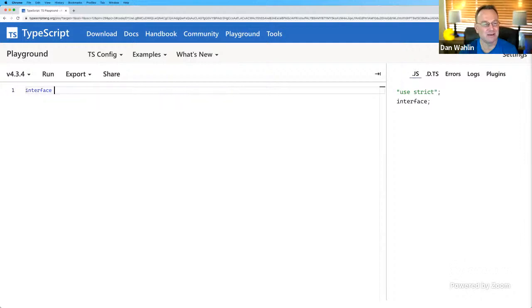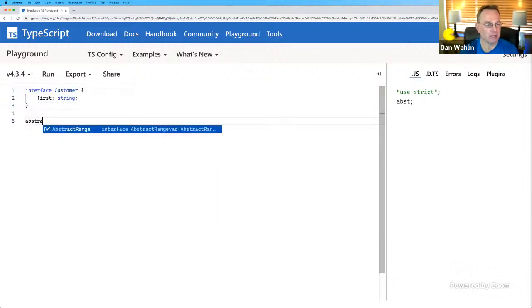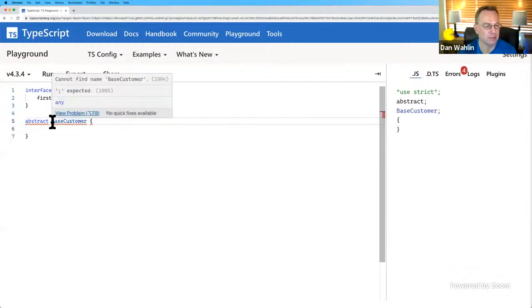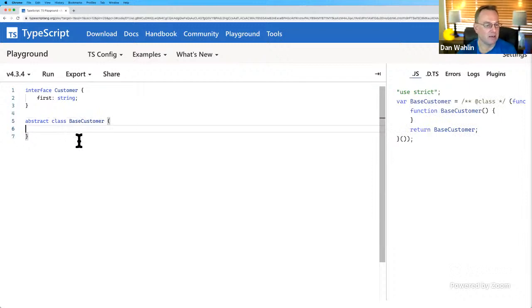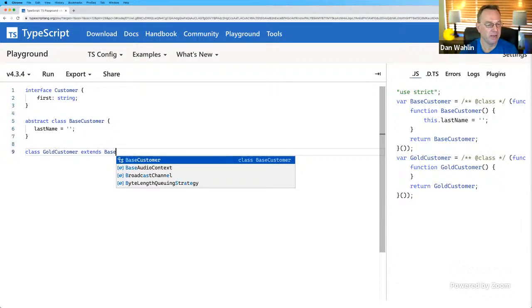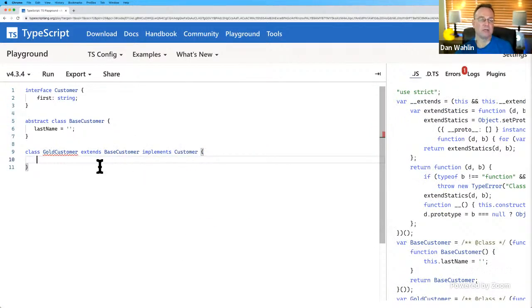If we had an interface called customer, and it has firstName string like this, and we have an abstract class, let's say, called BaseCustomer. I'm making up something here. And it has, I don't know, lastName. This is a horrible example of architecture, but I'm trying to be quick here. And then we have our class GoldCustomer extends Base implements Customer. You can absolutely do that.